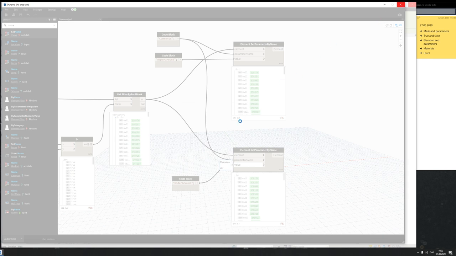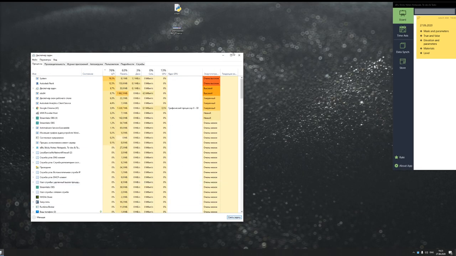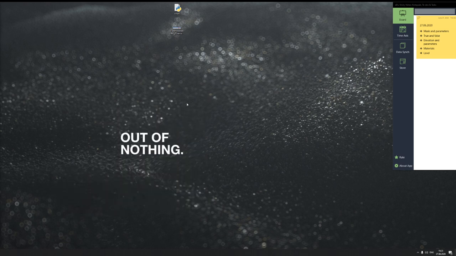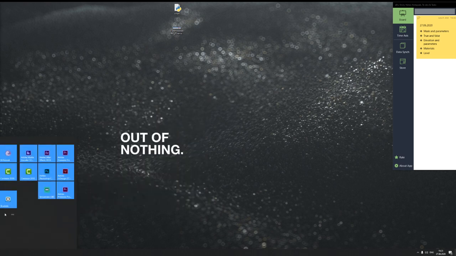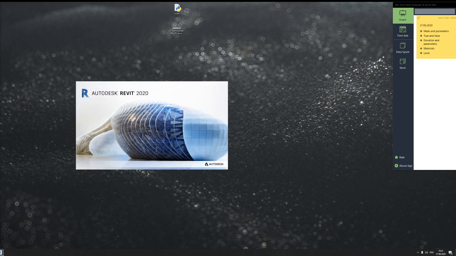I will open Dynamo Revit again. Just give me a second. It happens. That's why when you're working with Dynamo, be careful with that and don't use the automatic one, the automatic creation of parameters. So give me a second. It will not take a long time.